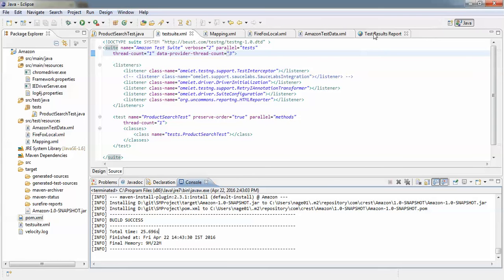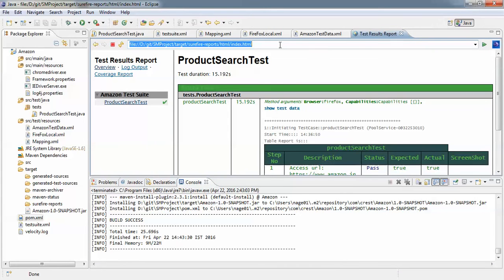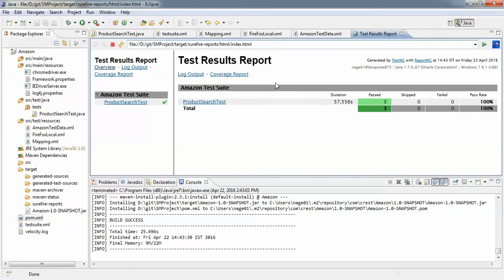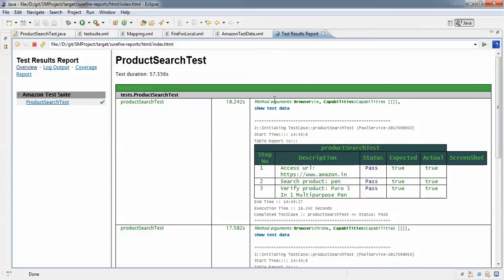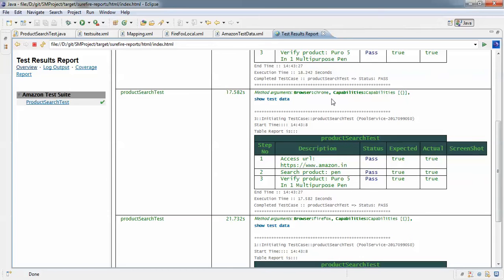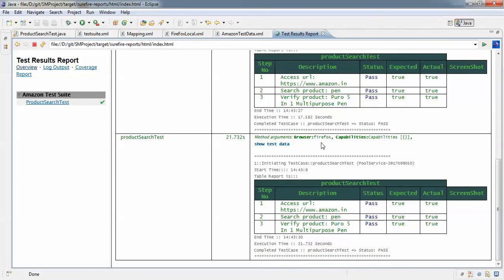If you see the report also, I am just refreshing the report. Just maximizing it. See, in the first case it is IE, it succeeded, and in the second case it is Chrome, and in the third case it is Firefox. The same test case executed with 3 different browsers. This is what I am talking about, multi-parallel cross-browser testing.